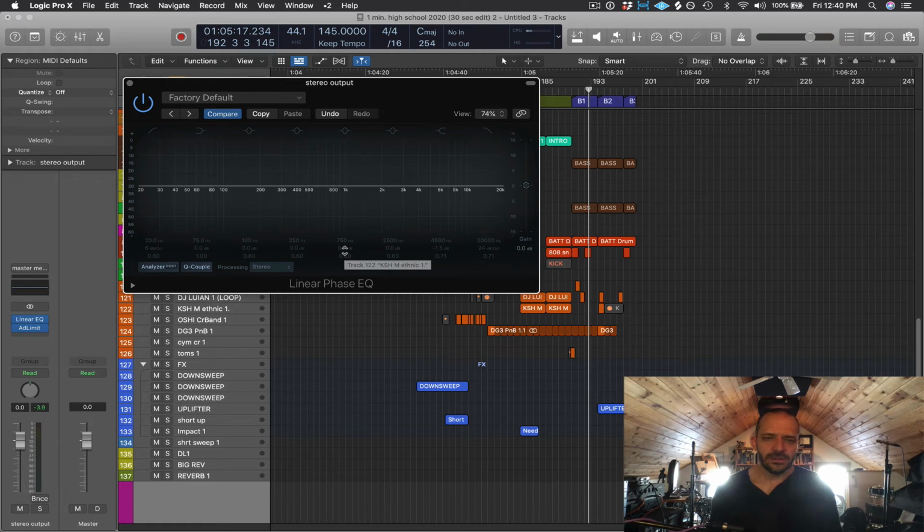One EQ thing I might do on a track like this that's a little bit more EDM, or if you're doing something with a lot of low frequencies, is clean up the very, very low sub-frequencies that we don't need in a mix. So let's turn on the low cut. I'm going to put this to around 30 hertz or so. And let's crank up the Q a little bit.